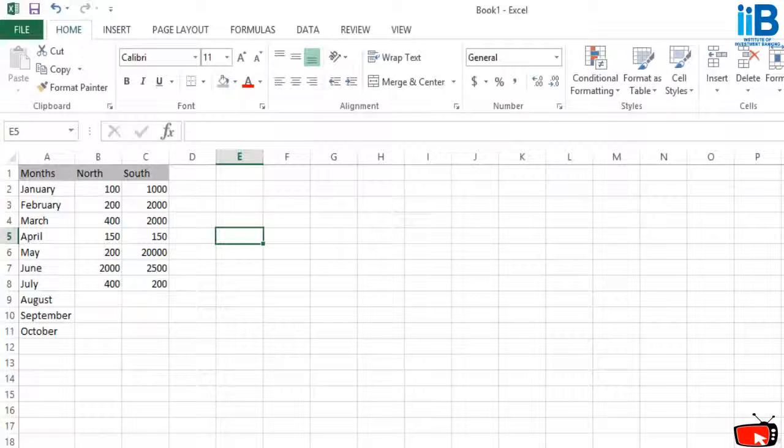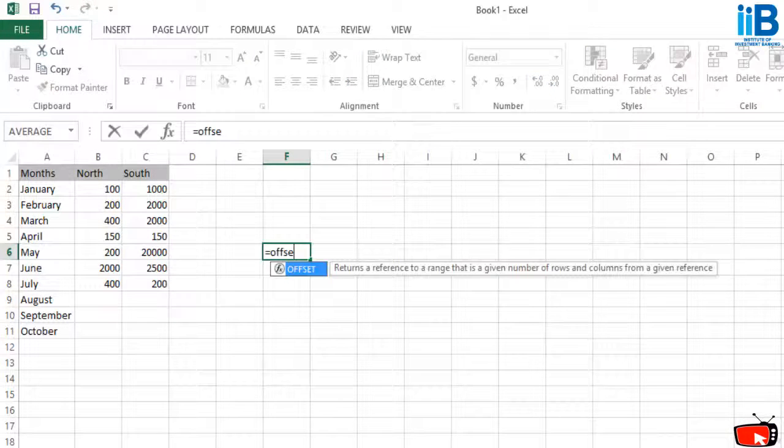So what we are going to do is explain the OFFSET function. The OFFSET function takes 5 arguments, and it returns a reference to a target that is a given number of rows and columns from a given reference. This is the definition of OFFSET as per Microsoft Excel: a function that returns a reference to a range that is a given number of rows and columns from a given reference.